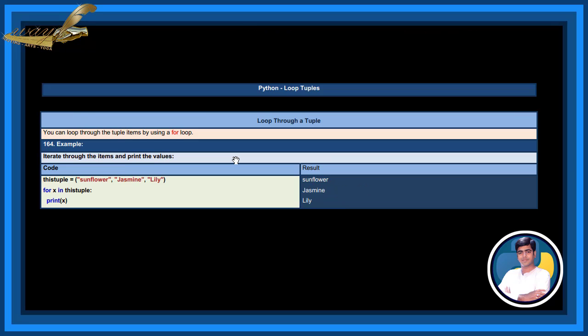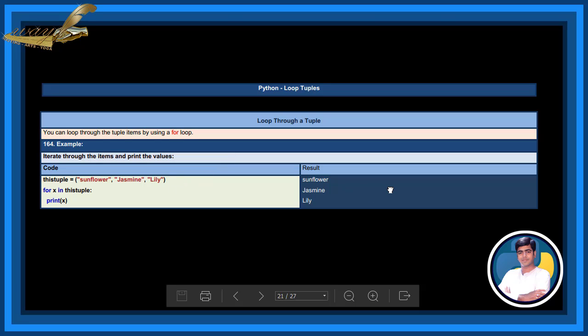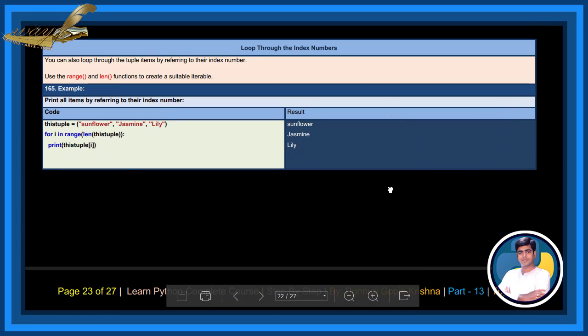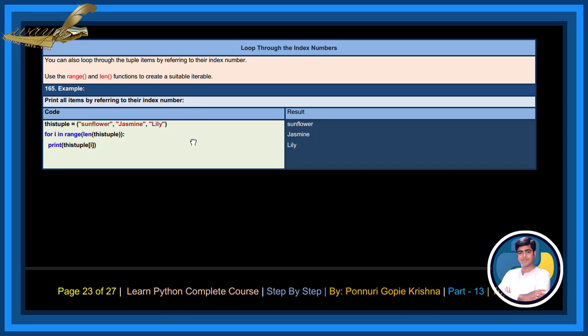Loop through a tuple. You can loop through the tuple items by using a for loop. Iterate through the items and print the values. In this example, see the result: sunflower, jasmine, lily. Loop through the index numbers. You can also loop through the tuple items by referring to their index numbers. Use the range and length functions to create a suitable iterable. Print all items by referring to their index number. See the sunflower, jasmine, lily. Just giving the range function and length function. Sunflower, jasmine, lily.